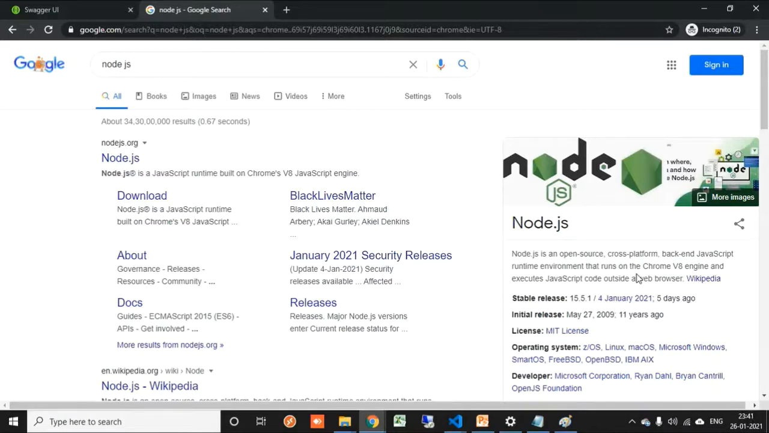One interesting thing here: we are going to write our REST APIs, our Node.js application, in JavaScript. This is something interesting for people who are familiar with front-end programming or front-end development, or who are already front-end working professionals. You might already be familiar with JavaScript. Yes, of course, many people. So the same JavaScript you can use here to write your REST APIs.